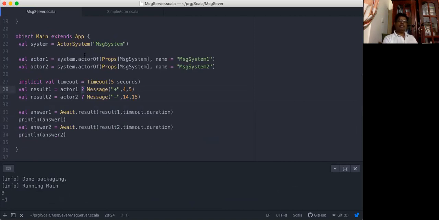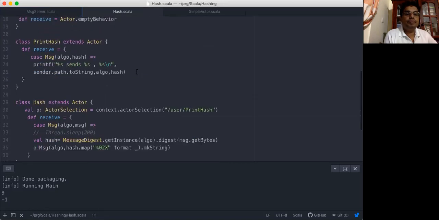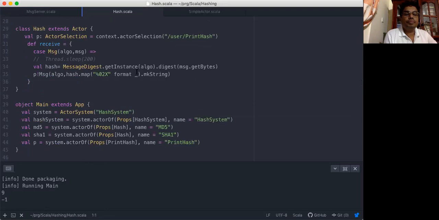So if you want to do that, you have to define a timer and then use ask instead of tell. Right. I will show you some more examples. So I show you my hashing example. This is my main method. Create an actor system called hash system, and then create the actor of the hash system, and then create actors of MD5 and SHA1 hash actor, two hash actors.